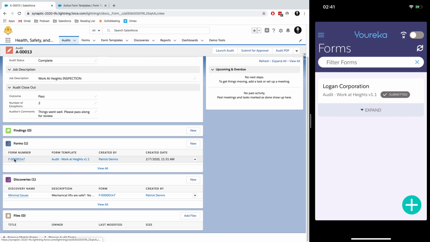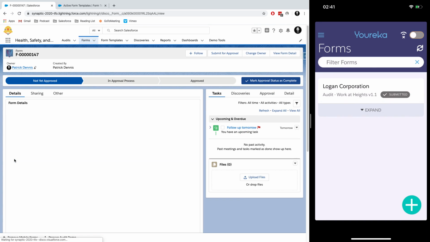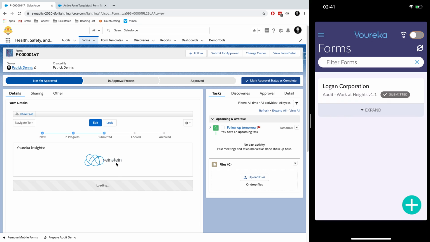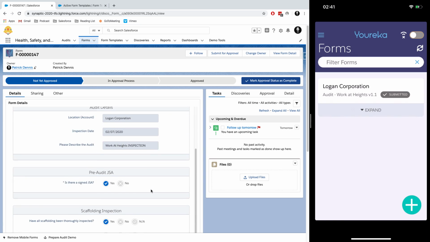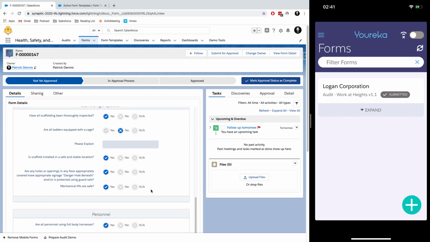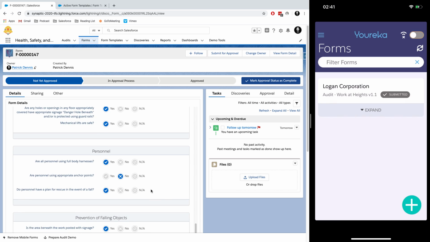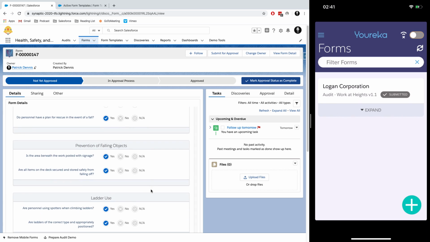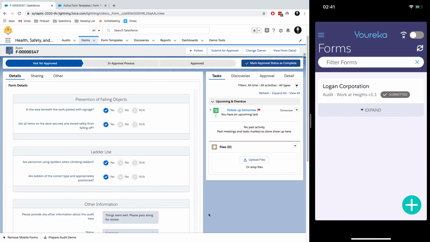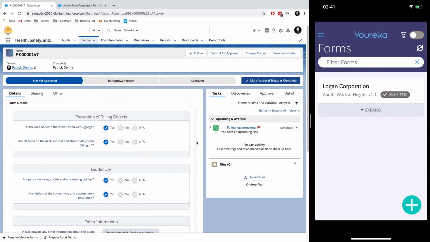And then finally, we can jump into the form here and we can actually see all the different information that was collected while on site. So as I scroll down here, we can see all the answers to every single question, including if we collected photos or captured e-signatures. All this stuff has been collected even in an offline state. We even have the task that was created at the very end of the form to follow up tomorrow as a high priority task that sits here inside the Salesforce as well.